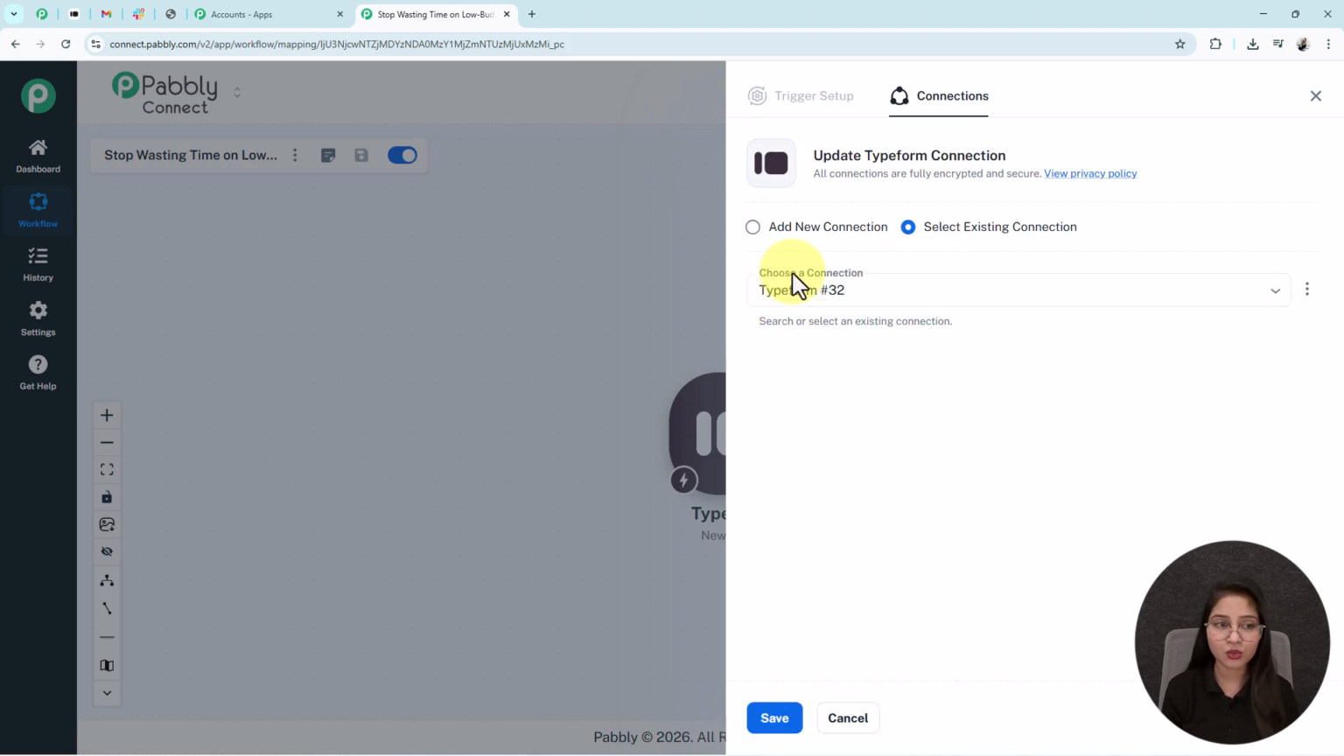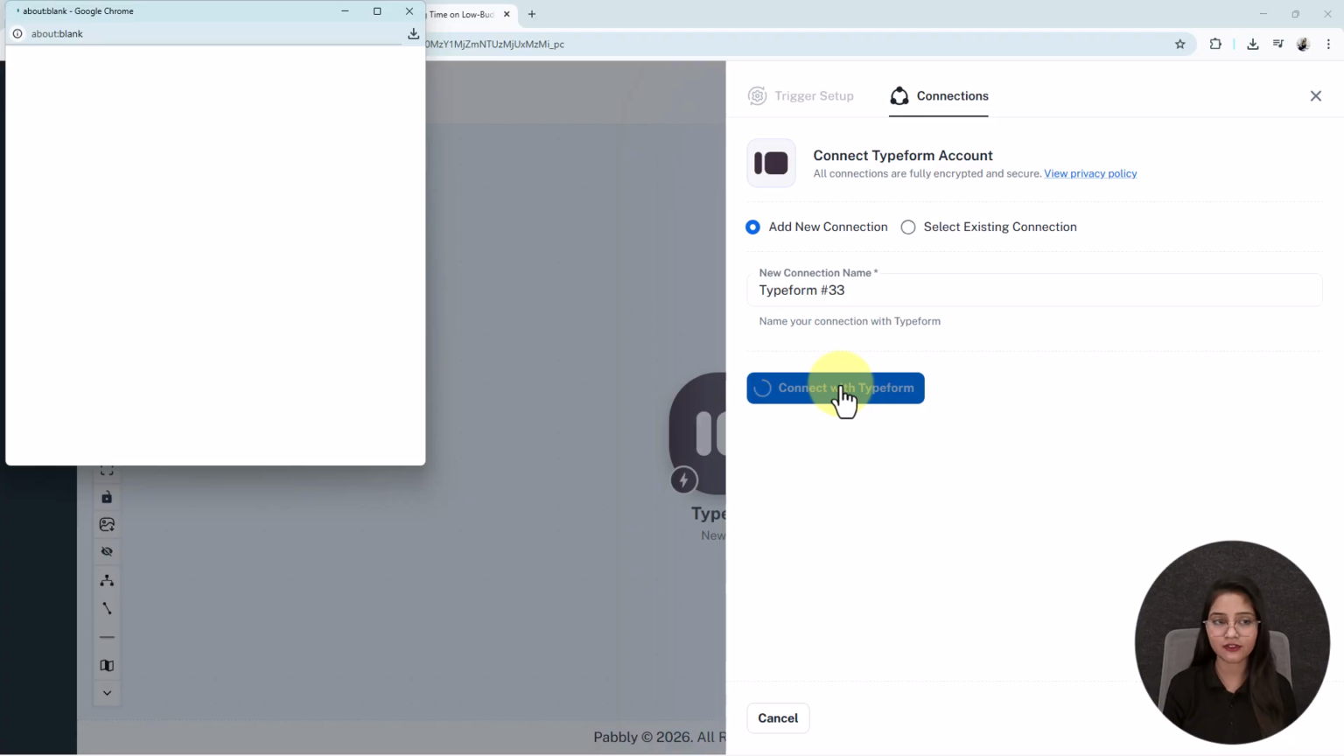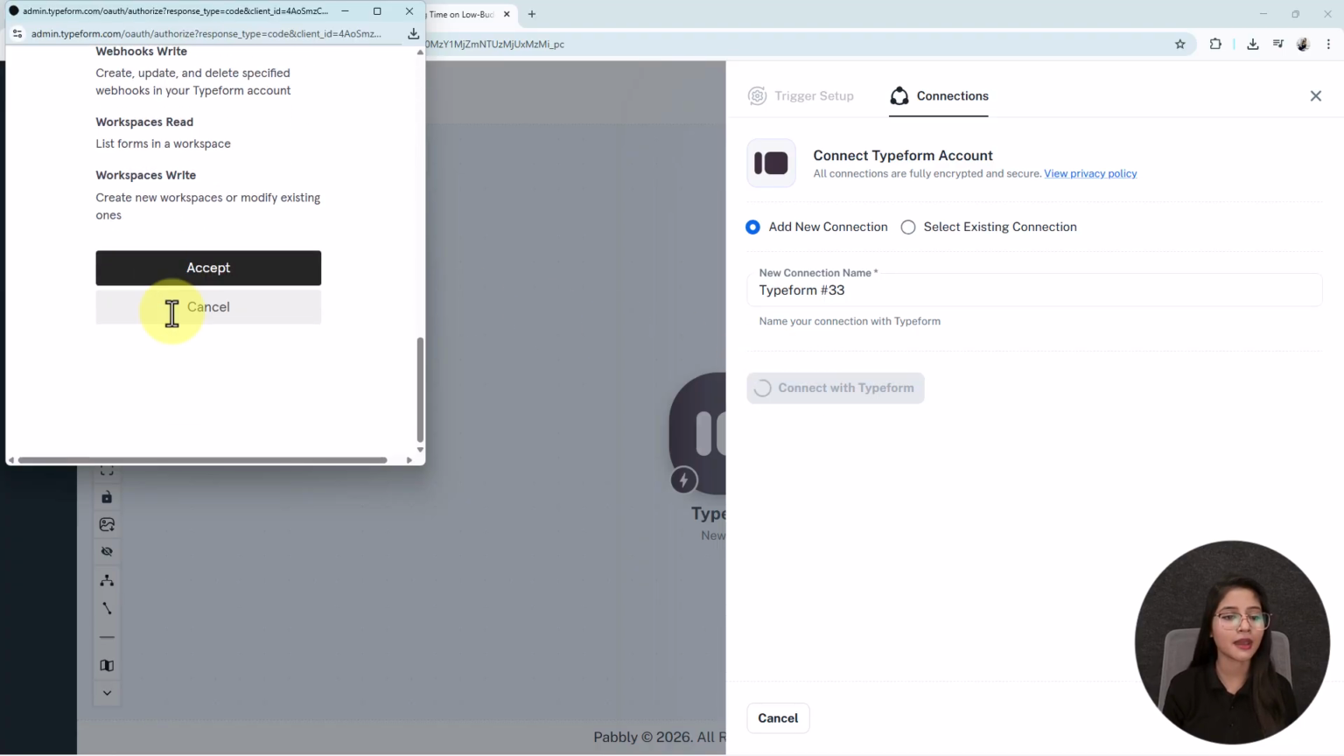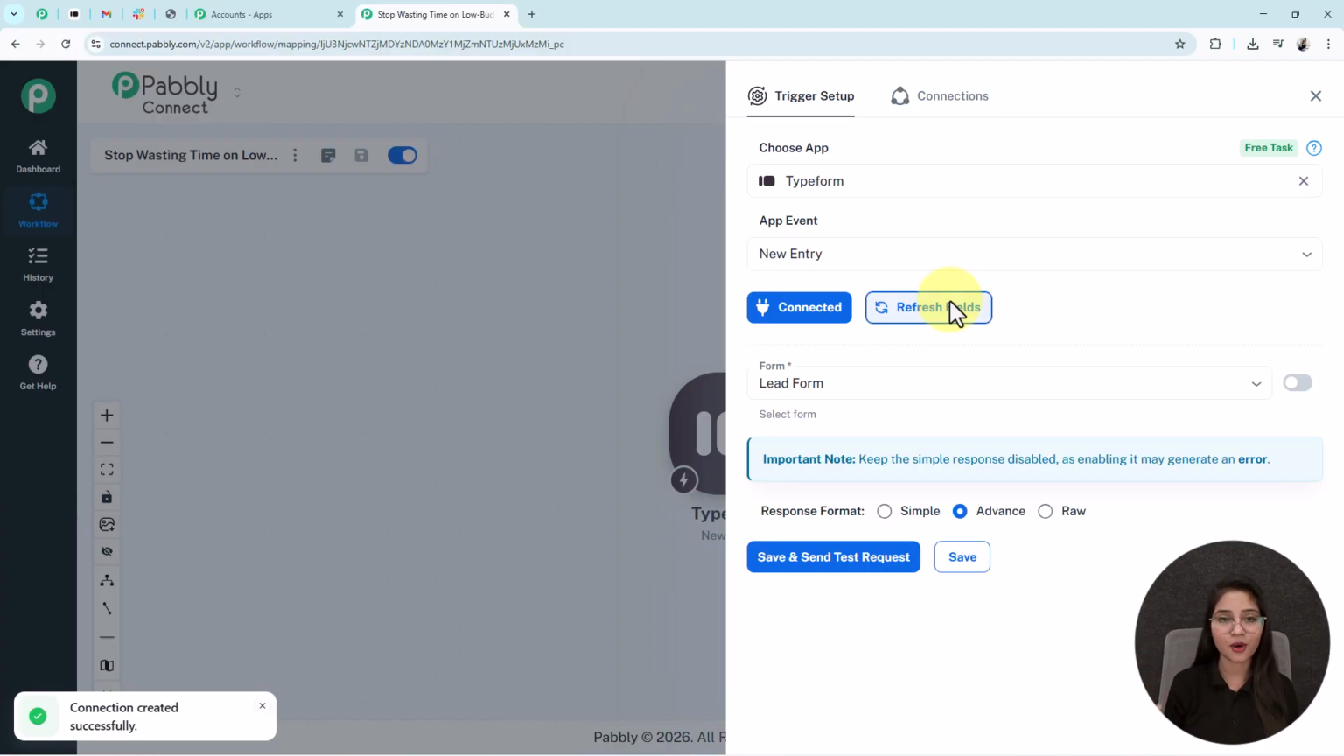See, it provides me two options, named add new connection and select existing connection. If you have an existing connection, then you will select that option. Here I am going to make a new connection, so I will click on add new connection. After that, I will click on connect with Typeform. Then you can see it asks for my permission, so I am accepting it, and my Typeform account is successfully connected to my Pabbly Connect.